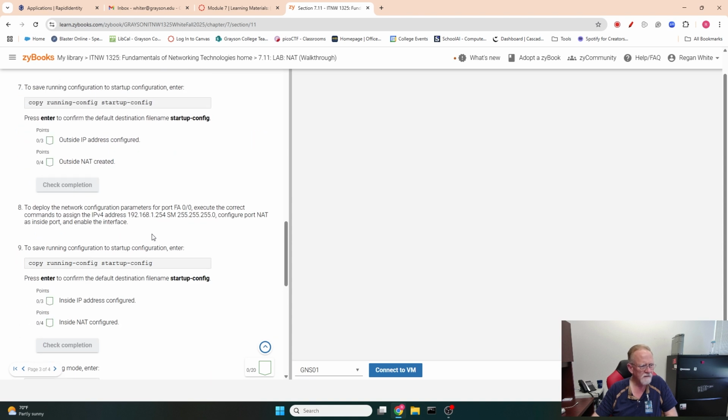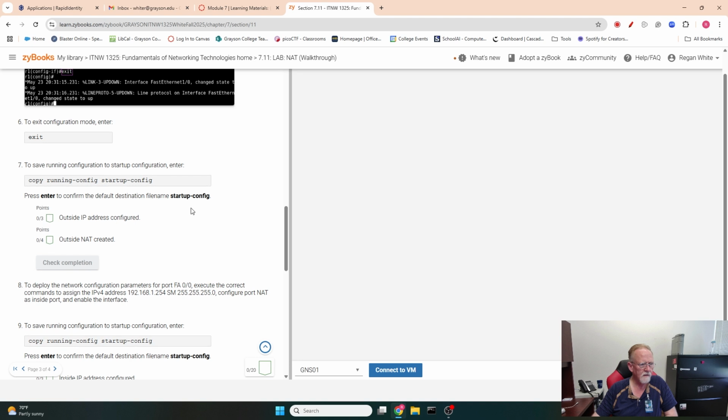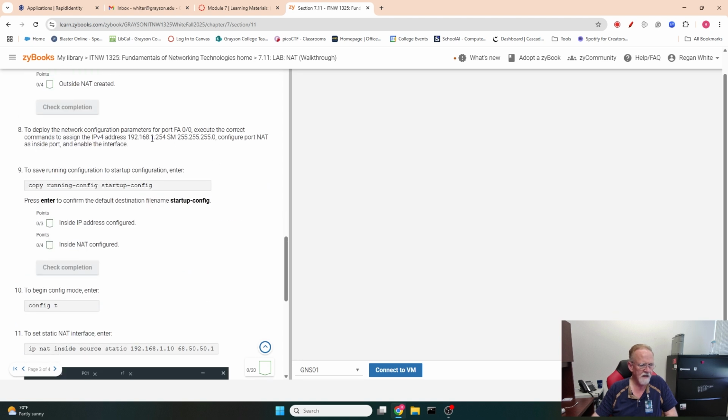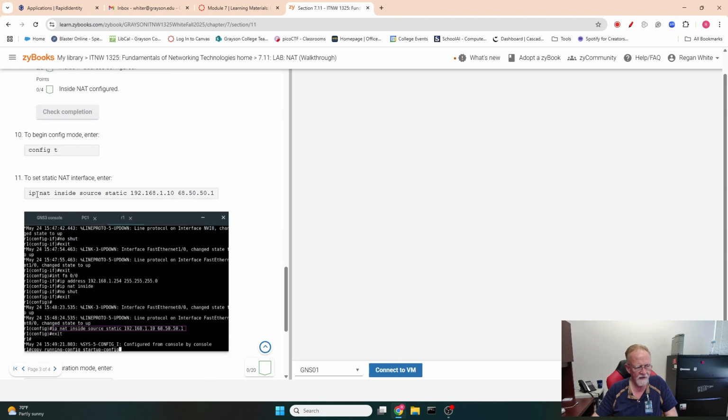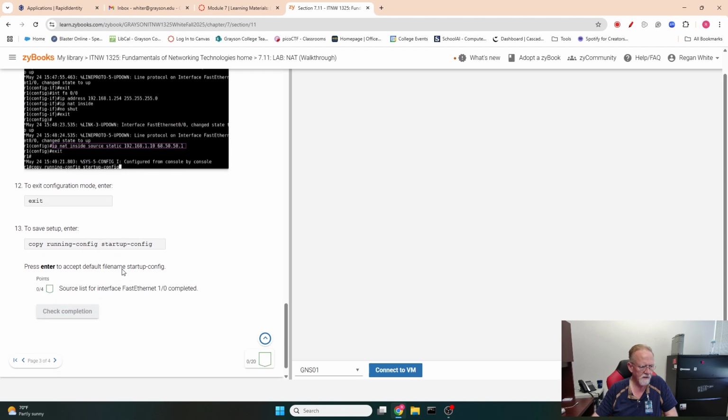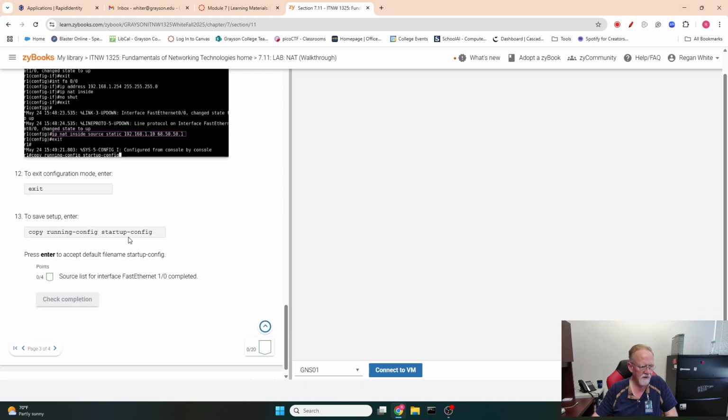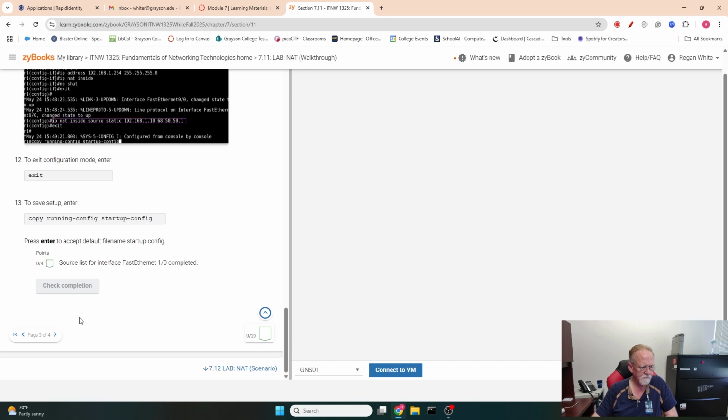Did we not just do that? Oh, we've got to do it for FA0/0 as well. So you're going to do the same thing, only for FA0/0 as well as 1/0. Then to do that, you'll go into config. This is the inside: ip nat inside source static 192.168.1.10 68.50.50.1. So there is the translation that you're going to be doing. Exit configuration mode, save the setup over to the startup, and then check your completion.